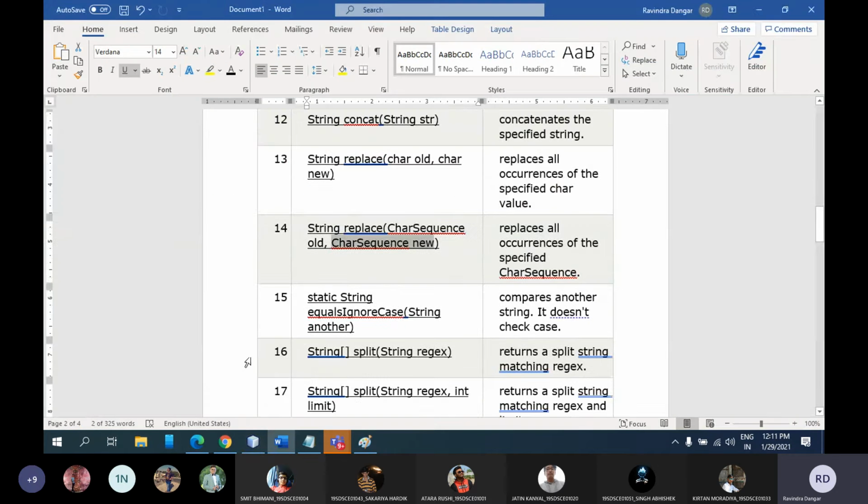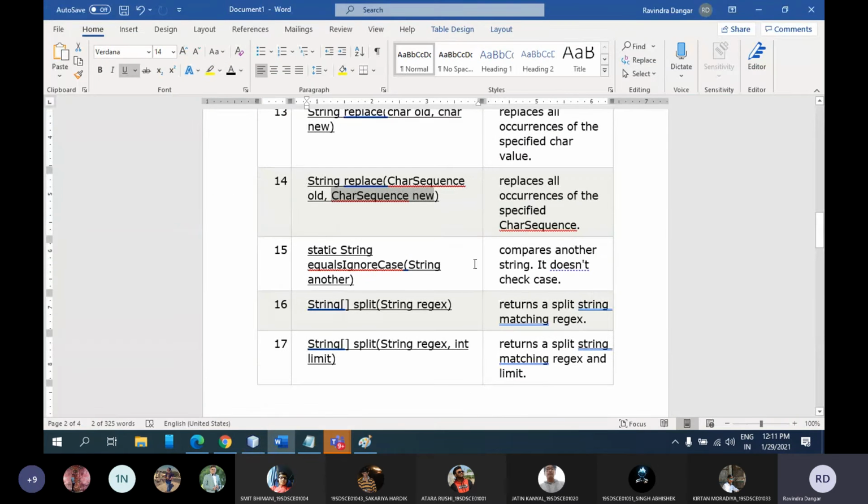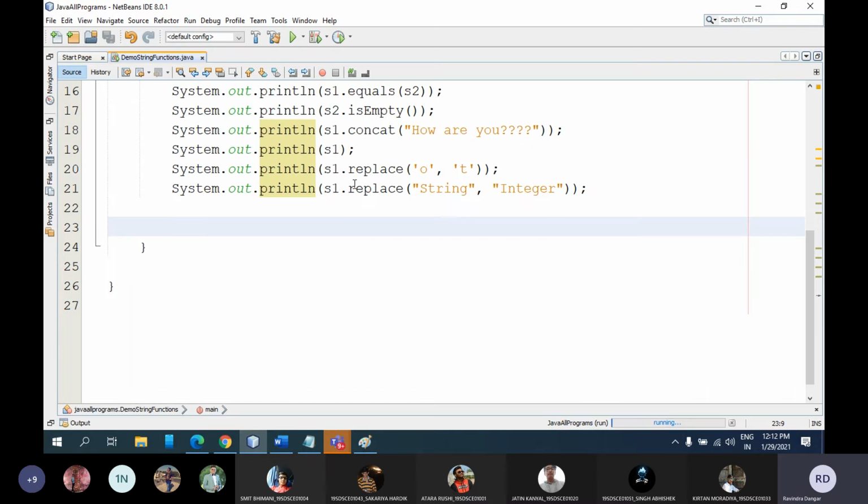Then the next method is equalsIgnoreCase. This is also a very important method. EqualsIgnoreCase, what will it do? It will compare two strings and it doesn't check for the case. It means, let's say I'm having two strings and there is a difference in the letters. In one string the letters might be in capital letters, and in the other string the letters are small letter characters. Then it will ignore it. Other than the case, if the strings are the same, then it will ignore the case, and that's why the name is equalsIgnoreCase.